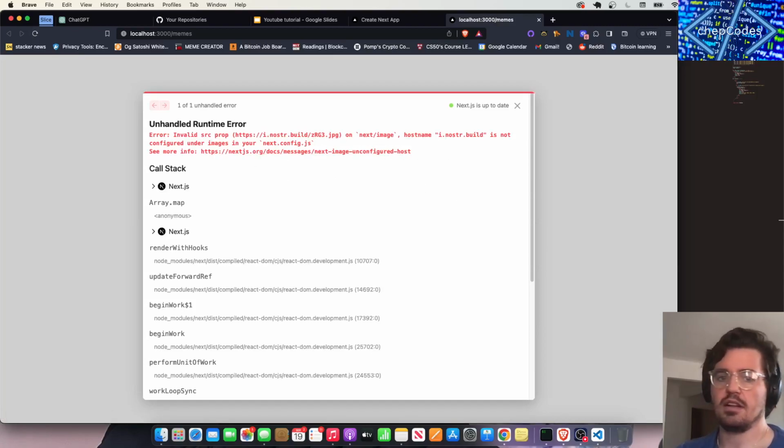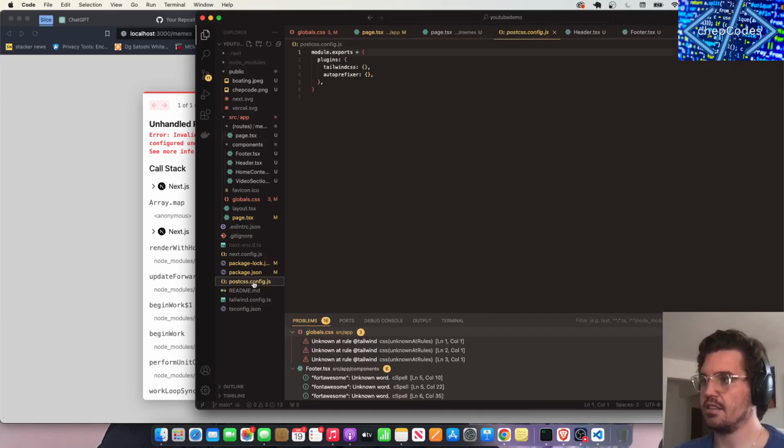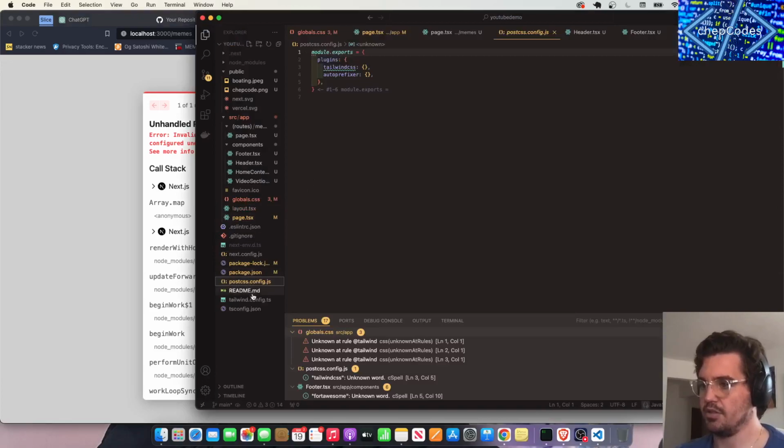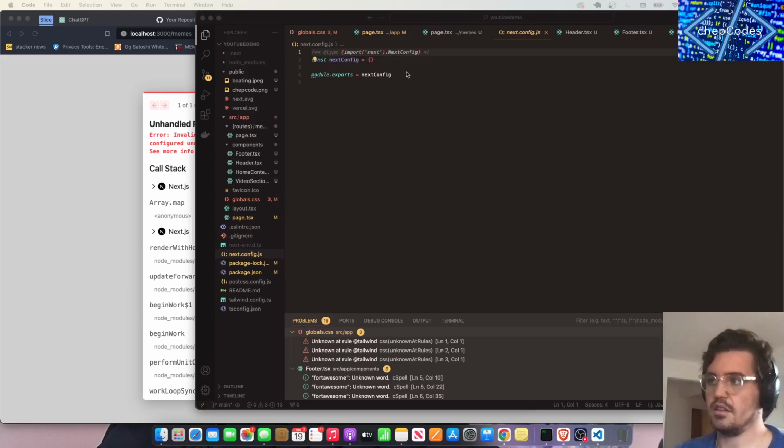So what we have to do is I am hosting these images somewhere called nostr.build, which is just a website that allows me to host images. And I have to go, which file is it? I think it's this file. Yeah, in the next config, I'm sorry, not post config, next config JS, and I need to update my next config JS to basically say, hey, this URL we can use, feel free to let it be in there.